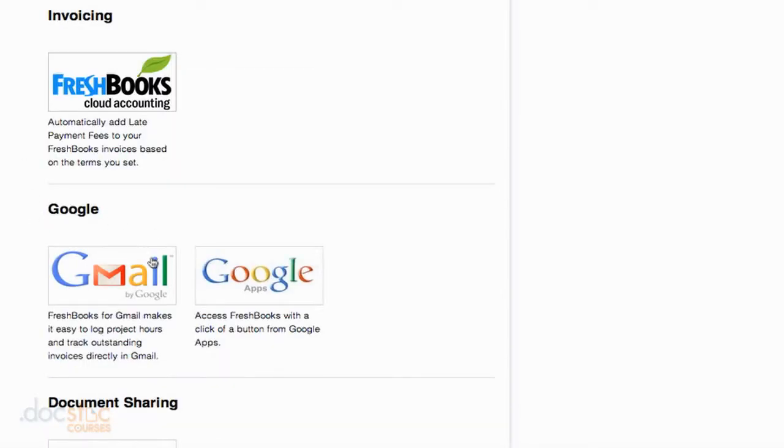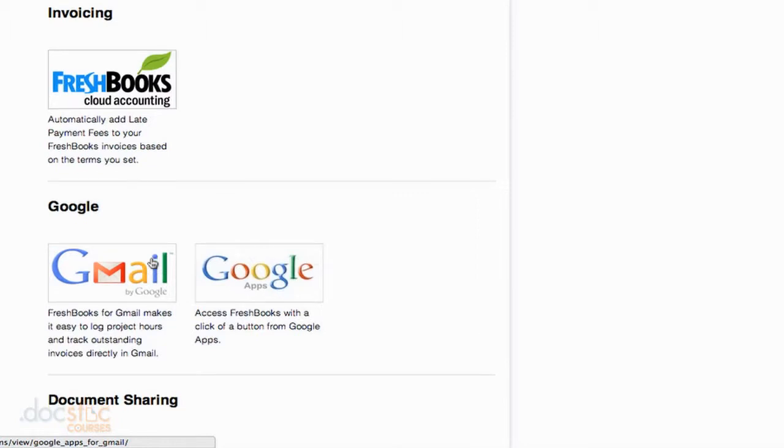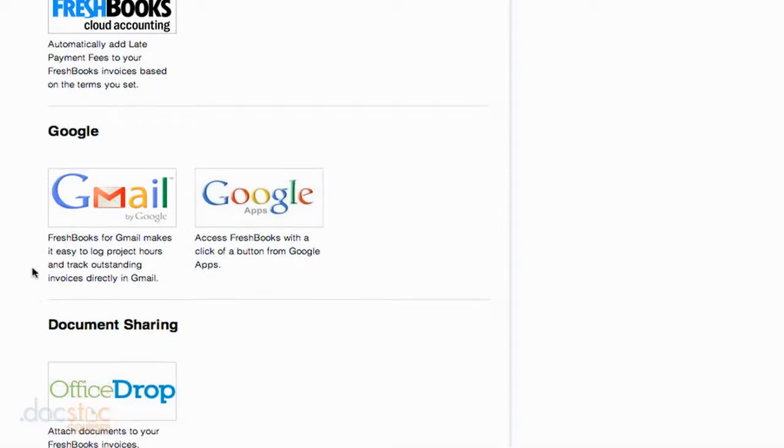But as we scroll down here to the Google section, Gmail has a third-party connection built with FreshBooks, and it allows you to log project hours and track invoices directly from Gmail. So this is really useful if you're using Google Apps for Enterprise already, and you want to be able to track your hours right from your email. If you're emailing back and forth with a client and you need to log some hours, you can do it within Gmail without actually having to go over to FreshBooks. And then there's just one more plugin I want to talk about.